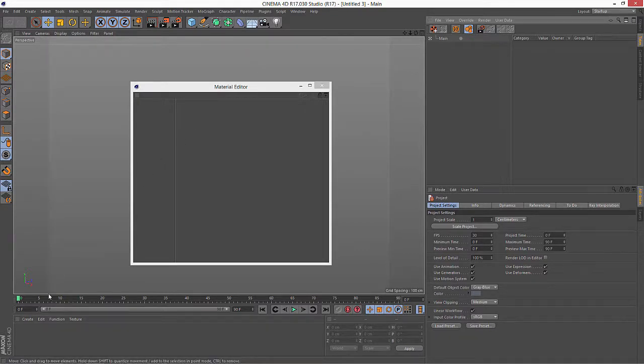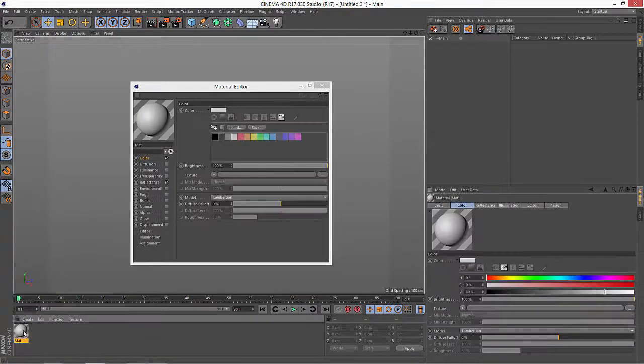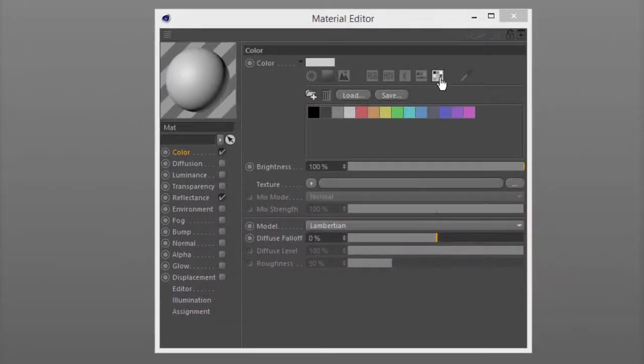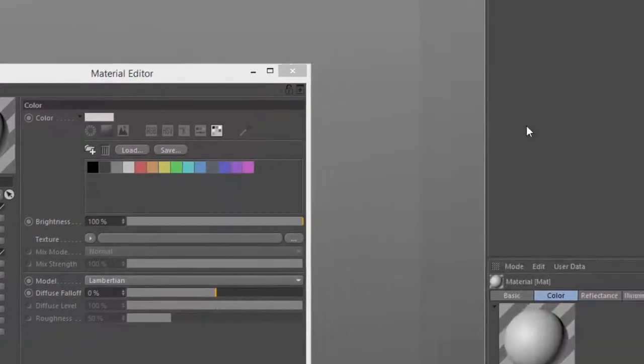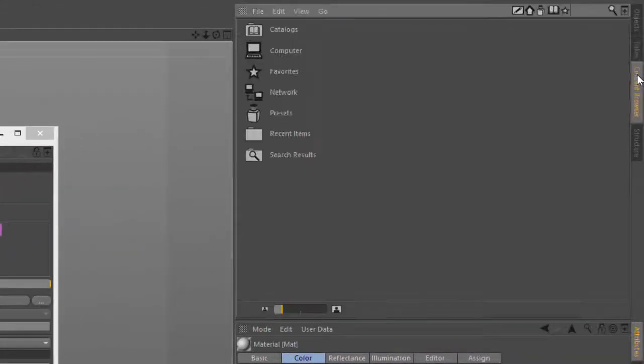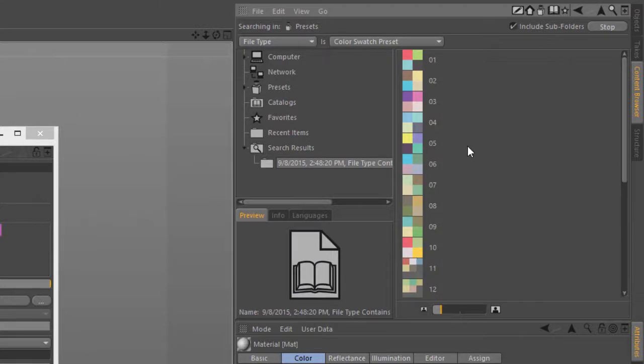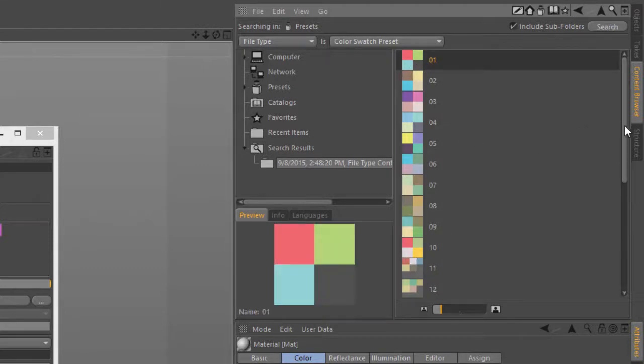We're going to go ahead and create a new material, and in any of the color chooser boxes, you want to just activate the swatches panel. And what I'm going to do is go ahead and go into the content browser, and I'm going to search for all of my swatches. I'm going to choose file type is color swatch preset and hit search. And here I've got all of my swatches.